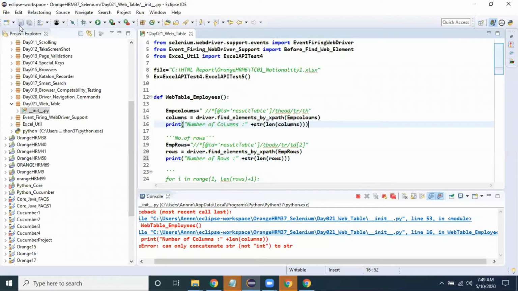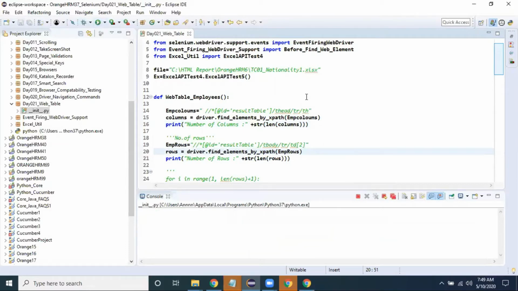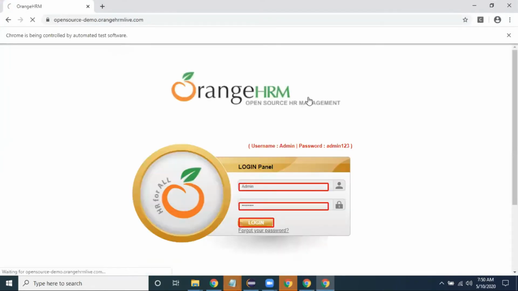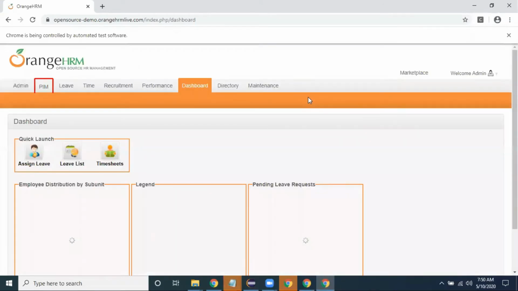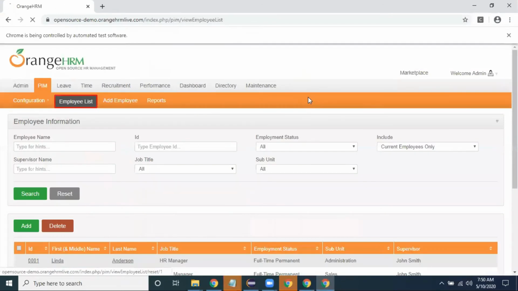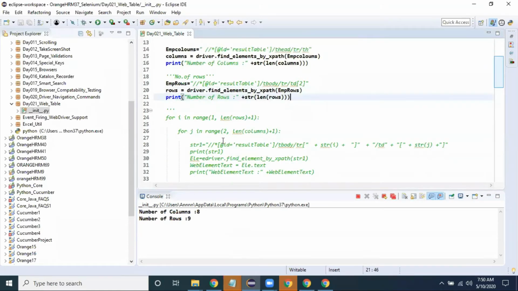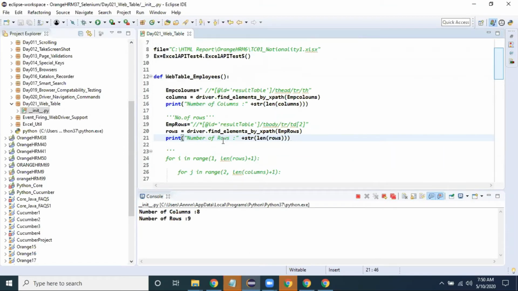Right. Now let's see, some print statement is not printing correctly. Now let me rerun the program. Okay. So now we understood the number of columns is 8 and the number of rows is 9. We understood. Okay. So as of now, is everyone clear?